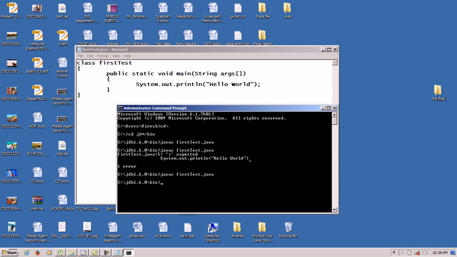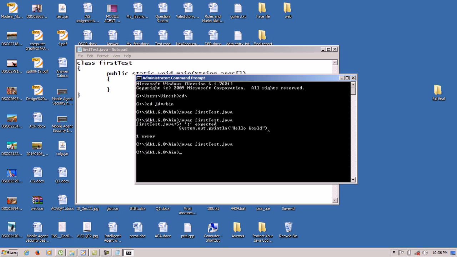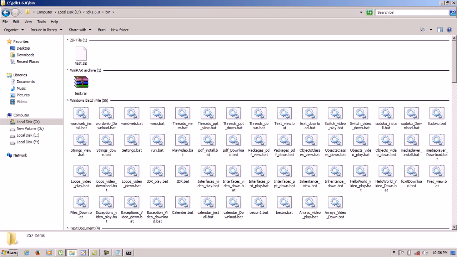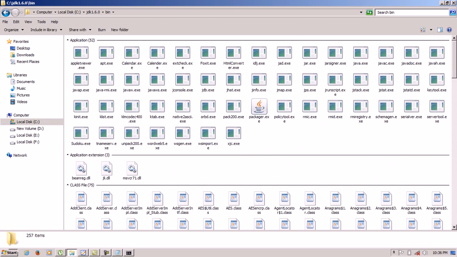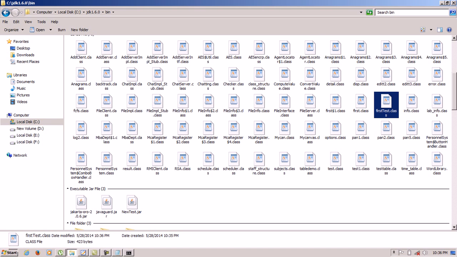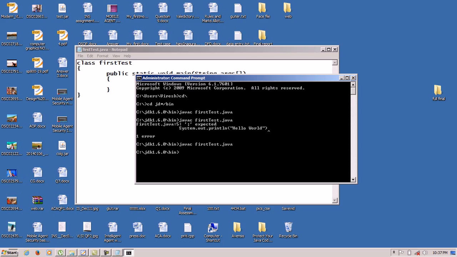One more important thing about Java programming is that once you compile the file, you don't get an object file like .obj created. Instead, you get a .class file created. If you look in the C drive JDK bin directory and sort by type, I'll find all the class files in one place. The file name was FirstTest, so FirstTest.class has been created over here. This is nothing but a class file containing bytecodes. It does not contain .obj code, that is binary code.